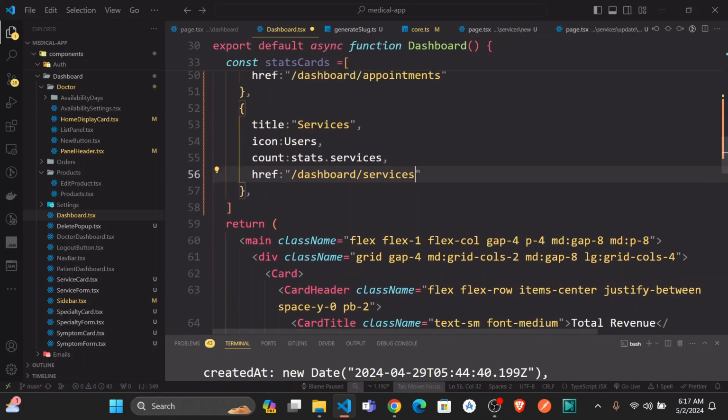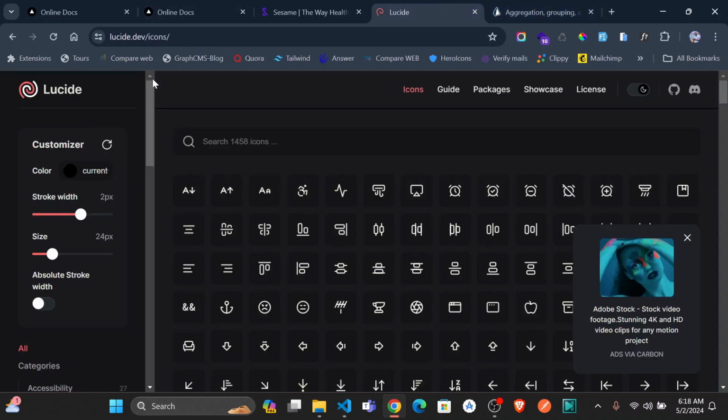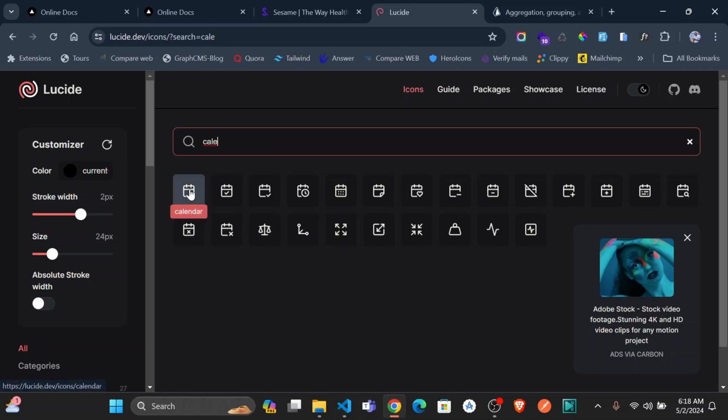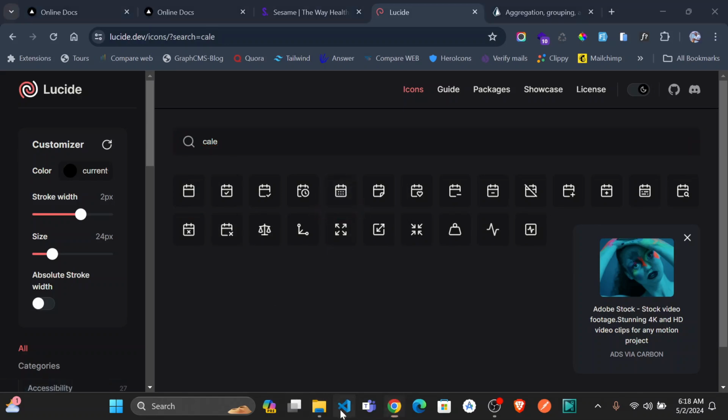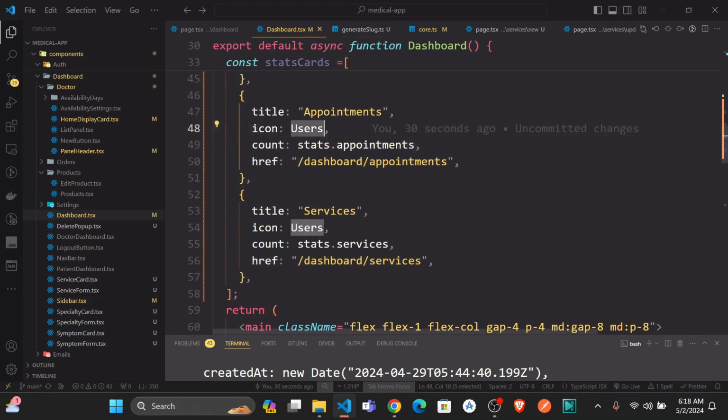Okay, having done that, we can update the icons. For instance, users is okay. For appointments, we can use the calendar, something like this. I'll use this one, calendar days. So for the appointments, just use calendar days.